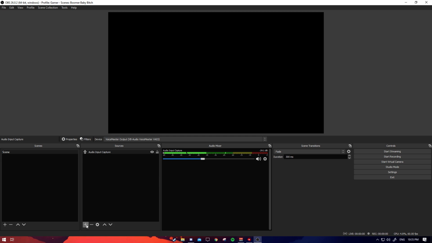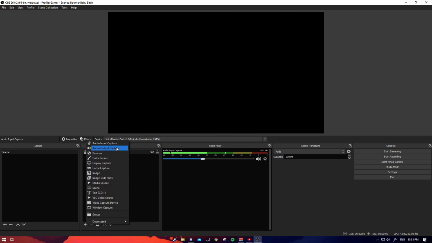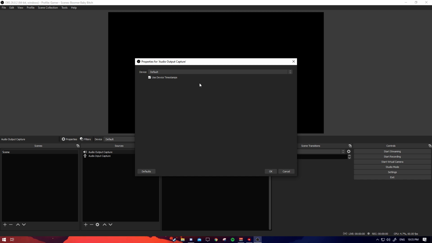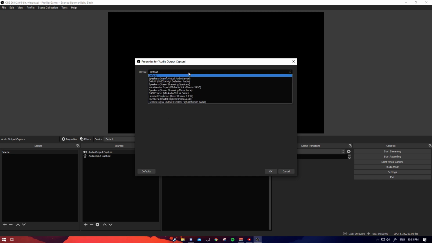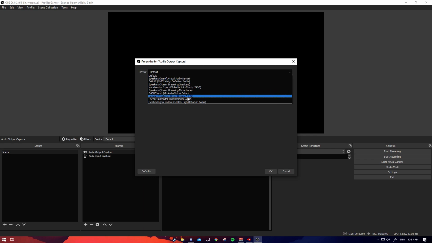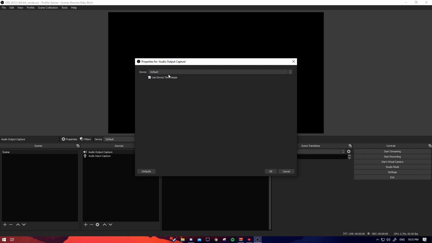But what's the next thing? You want to hear your friends. So instead of going audio input capture, you want to go audio output capture. So, in here, when you are trying to record your other friends, you want to put the device where you can hear your friends. So for me, that would be my headphones, which is also my default audio output.